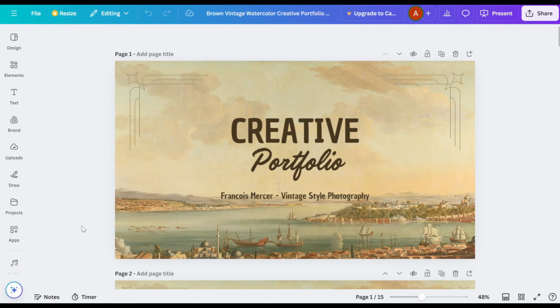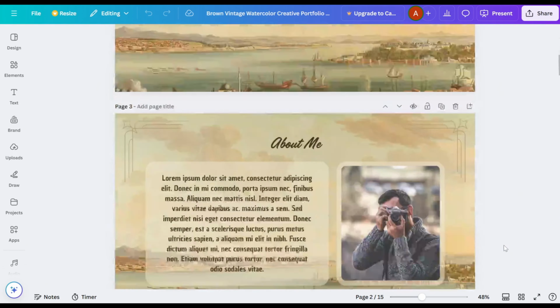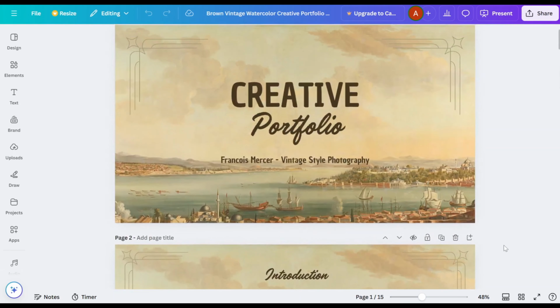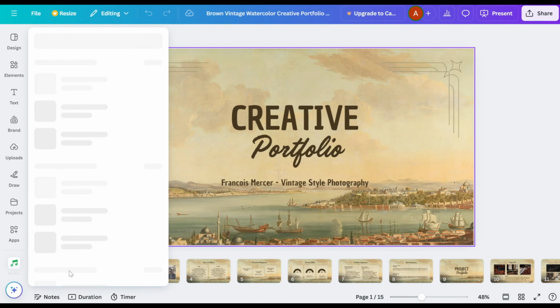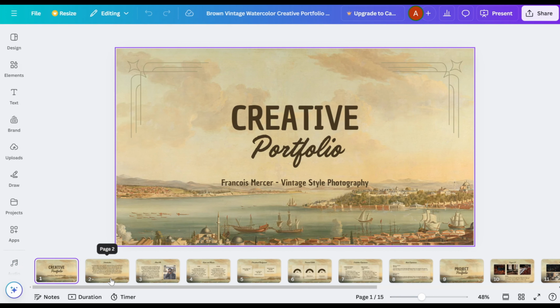In this Canva tutorial, we'll learn how to view all pages at once in Canva. One way to view all your pages is by clicking on the thumbnail view button. Then you can click through your pages.